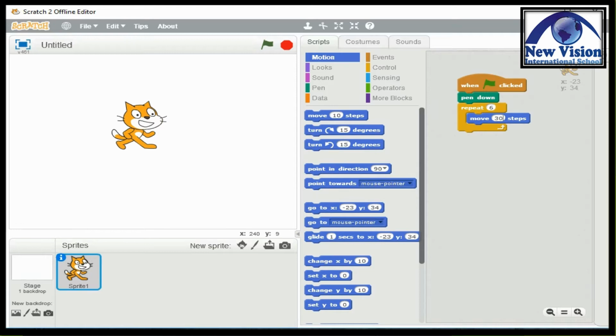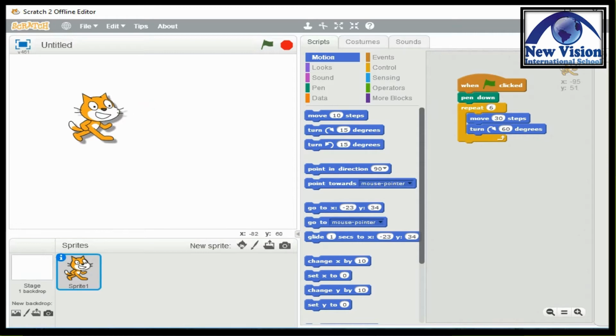Next is turn to the right. How many degrees? We have 60 degrees. So let us now try if this will make a hexagon. Just click the flag, and there you go. We have a regular hexagon.